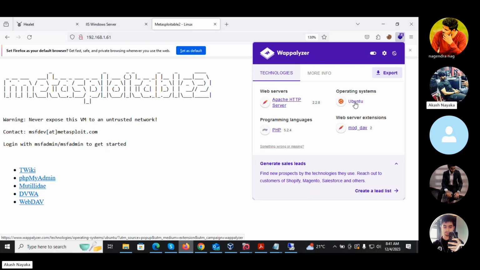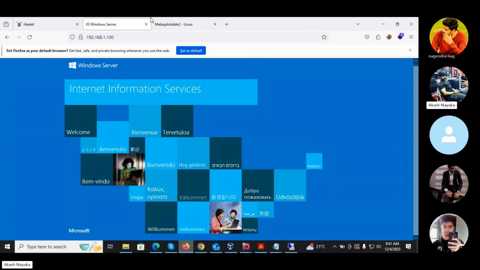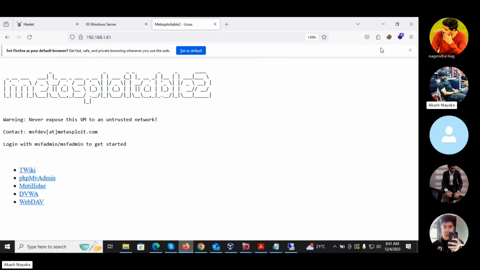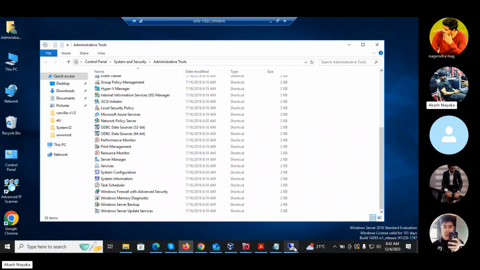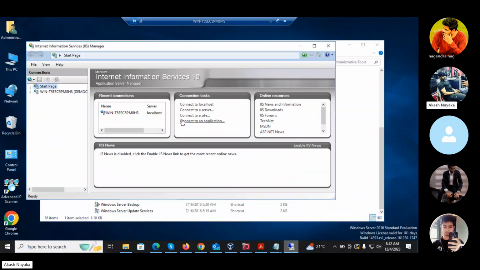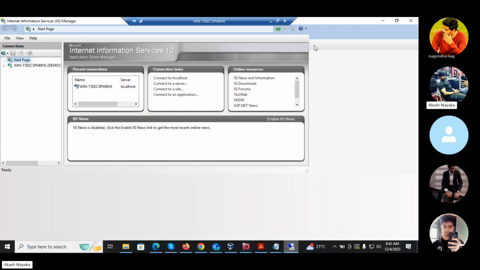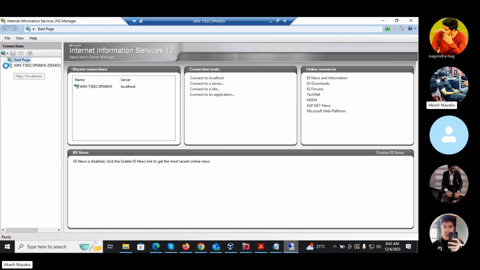Simple. So see, the web server here is the Apache HTTP server, but this web server is a Windows server. This is a Linux server. Ubuntu is Linux, right? So we can use both. And on the Windows server, we have Internet Information Services, called IIS. In this IIS only, the website has been hosted.